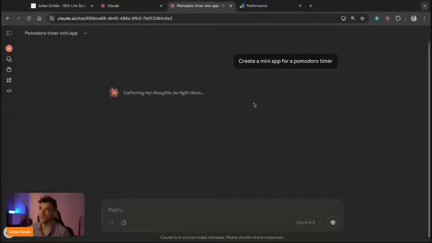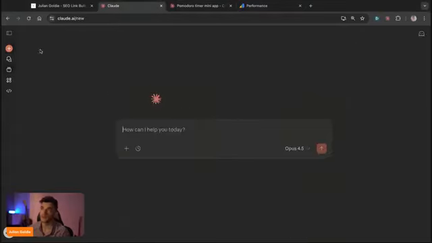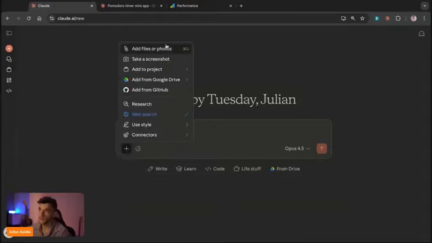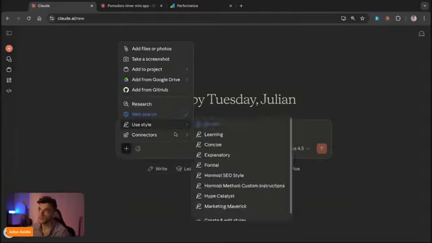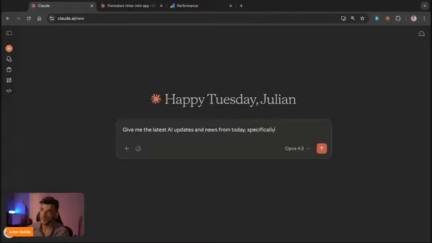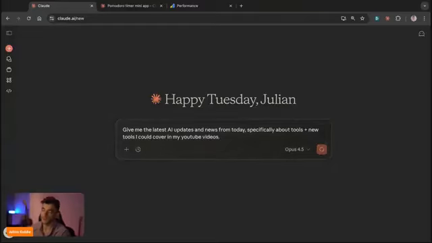Now, whilst we're waiting for that to load, let me show you something else that you can do. This is really good for collecting the news as well. If we go inside here, we're going to make sure that we have web search enabled. And then inside here, you can say, okay, give me the latest AI updates and news from today, specifically about AI tools, plus new tools I could cover in my YouTube videos, plus live streams, right?